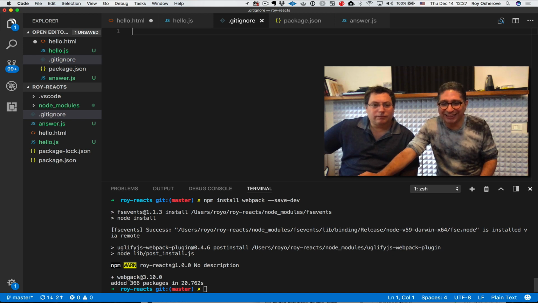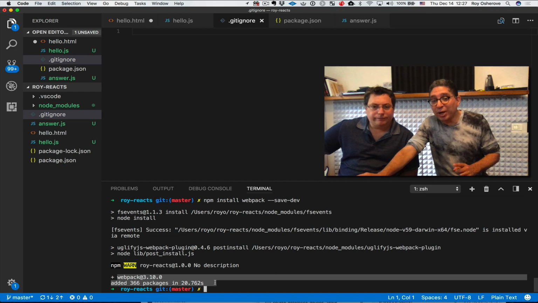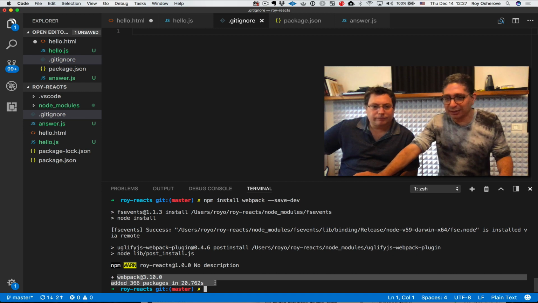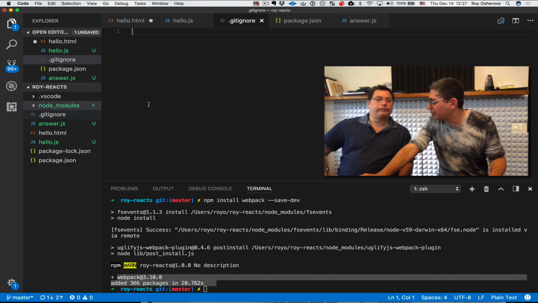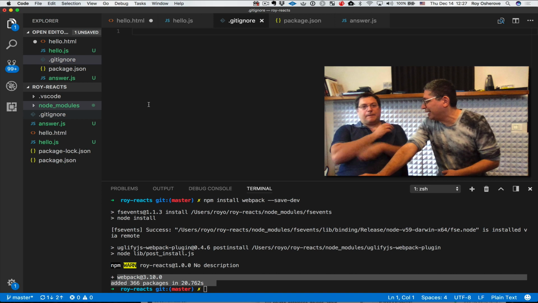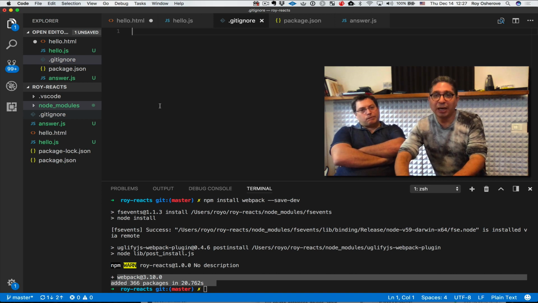Look how many packages. This is amazing. Webpack is added to our 366. That's 350 packages just for Webpack. 350 modules added to here. Now we don't want that in our Git repository because npm install will anyway create it when we run. Thus we have to git ignore node modules. There we go.